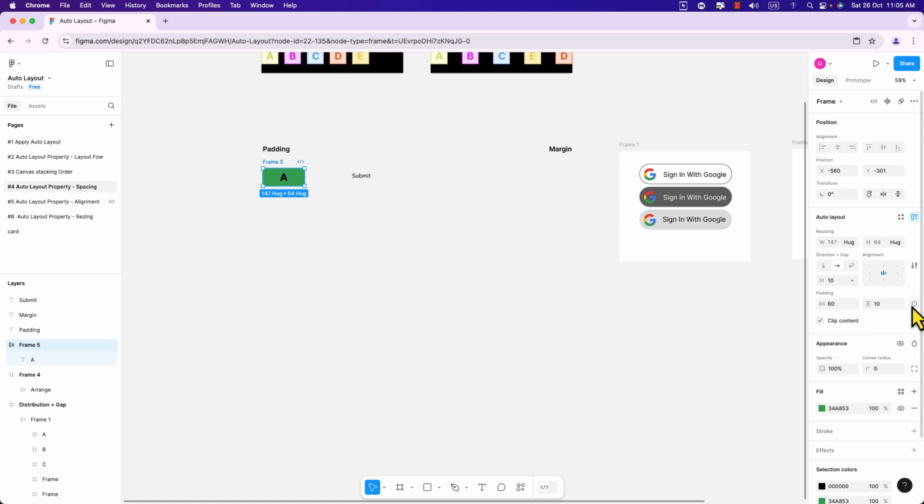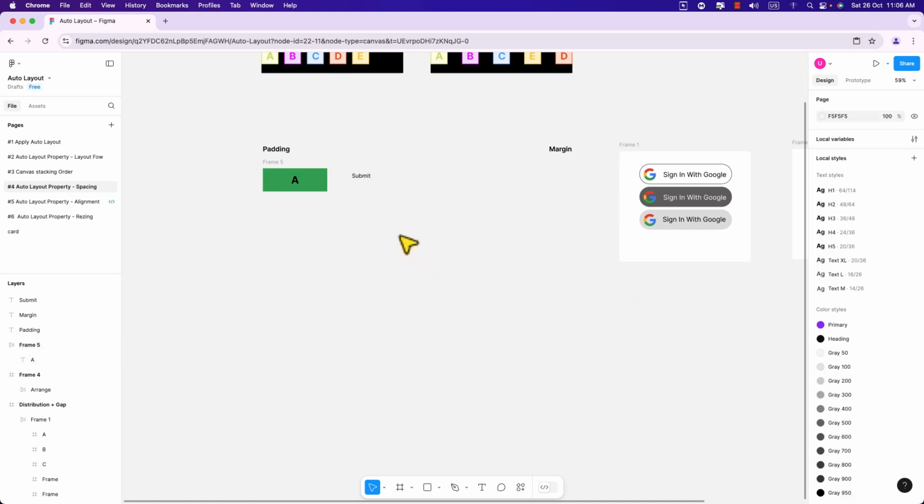Again click over here, and I'm just going to apply 100, and here you can see 100 is applied. And if I apply 20, here it is. So we can add padding to any element.